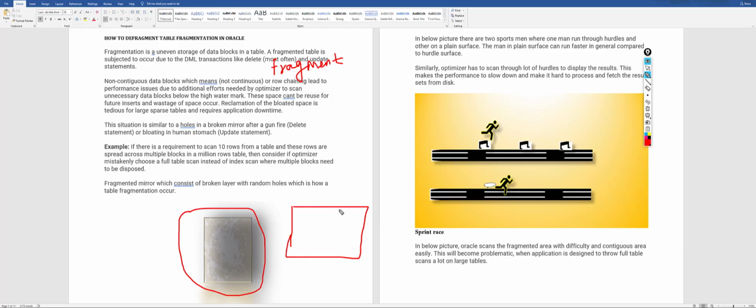In tables, data is stored in the form of blocks, 8 KB block size. Each block consists of some data, and those data will be used for business. So we select the data, we insert data, update data, delete the data. Just consider that.